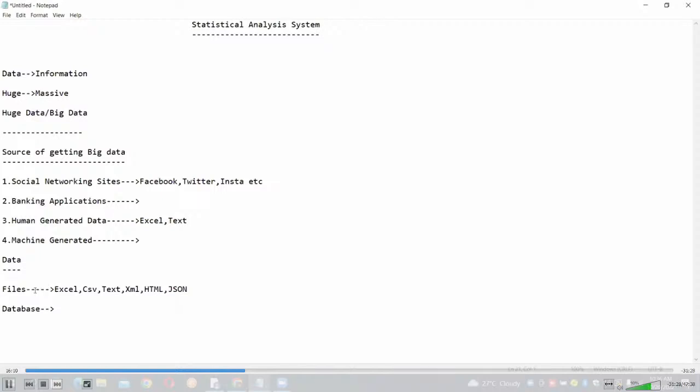Afterwards, what is the other data? We can get the data from files, and we can get the data from databases. As you have Excel from Microsoft, here you have a database, SQL Server. SQL Server is from Microsoft only, but this is a database.